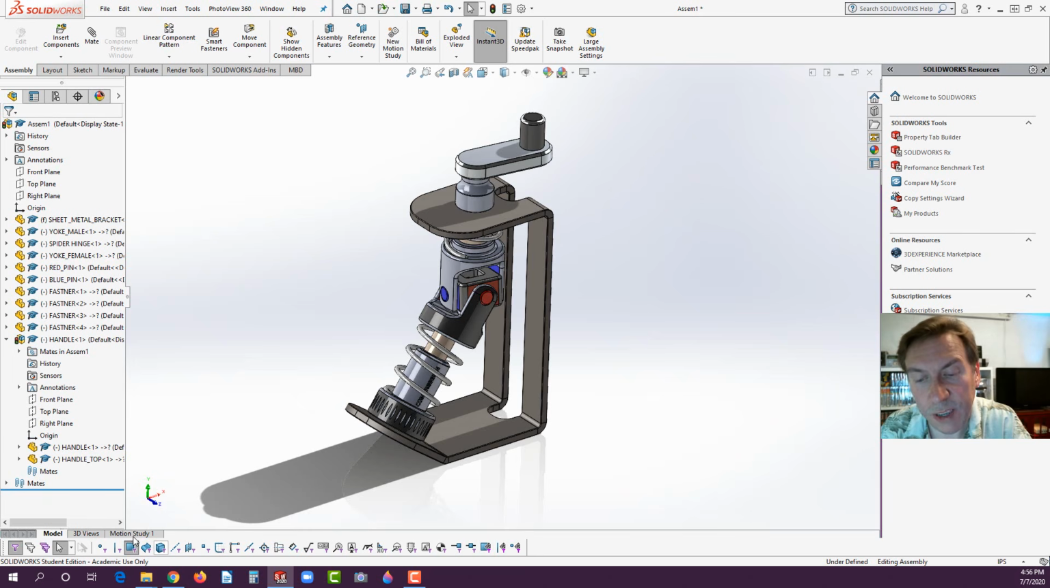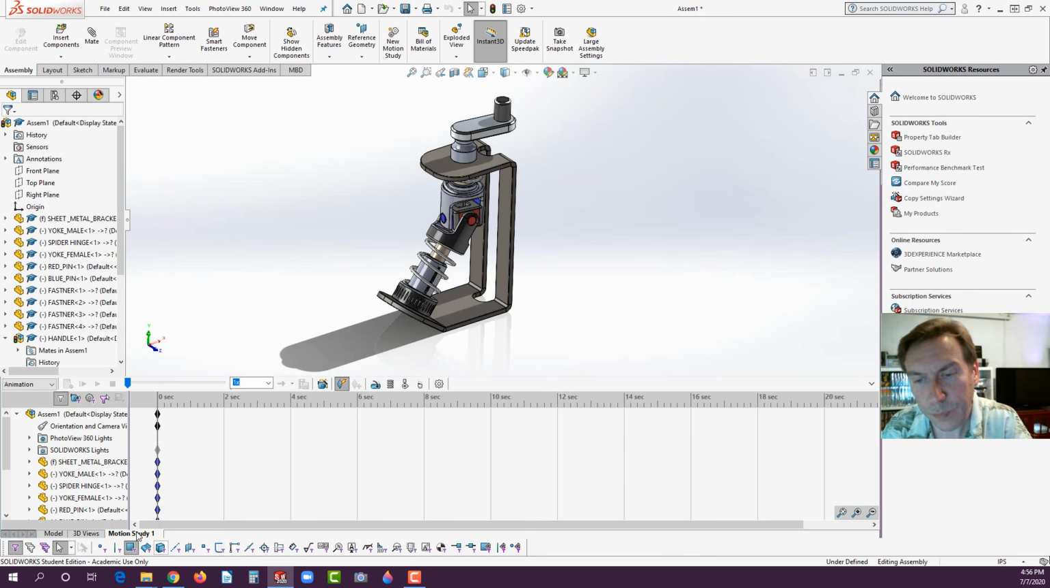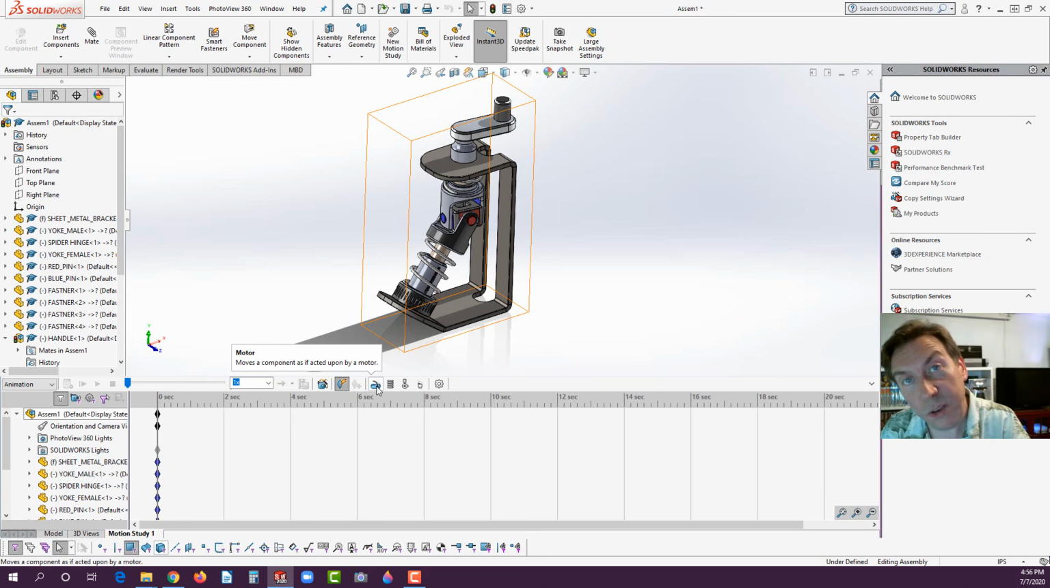Okay, what you do to make a video, go click on the Motion Studies tab at the bottom. Now, you have some tools like the Animation Wizard. These are really nice. It enables you to do things. You even have gravity, motion study properties, contact, spring, and motor. We're going to use motor.